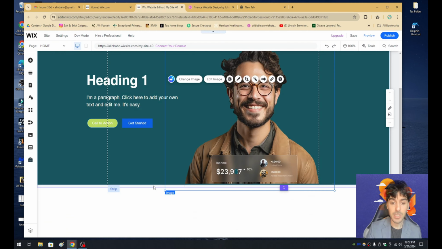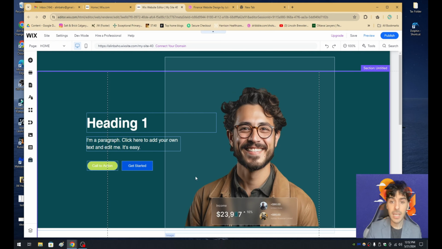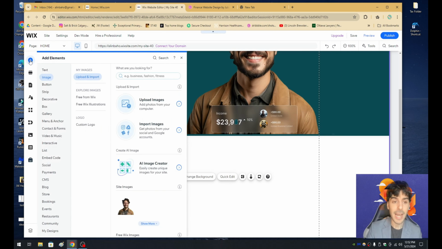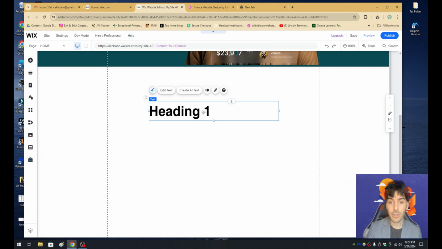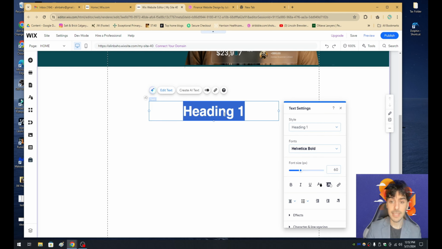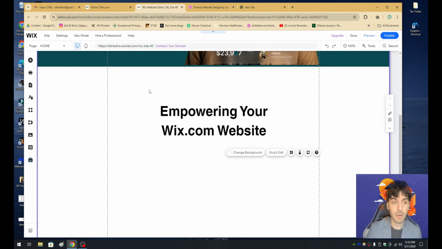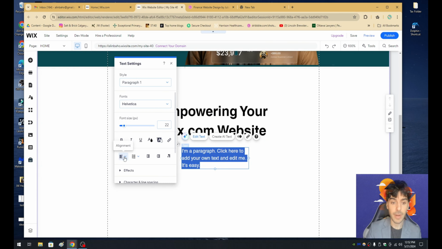So let's go ahead and simply grab this and bring this down a little bit more. Remember, we need way more space, so remember to increase your body. We're going to go ahead and simply click on Add Element, hover over text, and click on a text piece right here. Now, you'll notice that the black text by default works really well on black. But what we need to do is double click this, center it, and call this Empowering Your Wix.com Website. Fantastic, that's the title. From here, we can go ahead and click on Add Element, grab more descriptions, and simply paste it right under here.